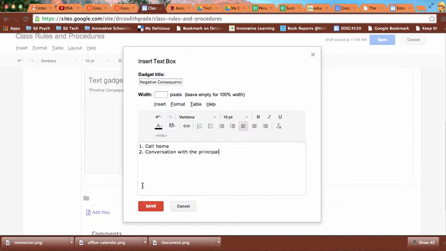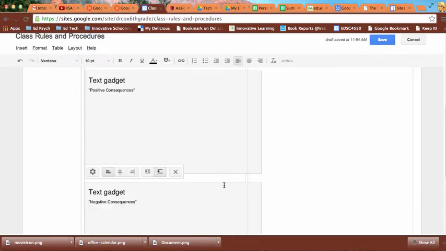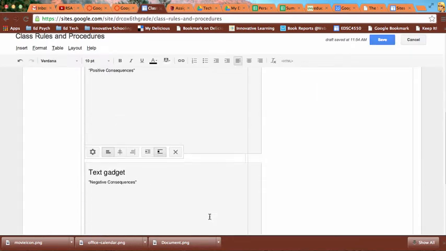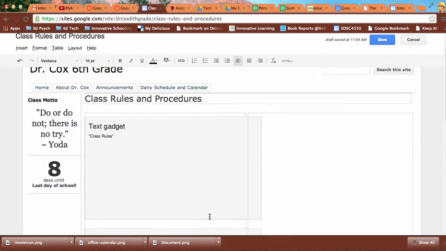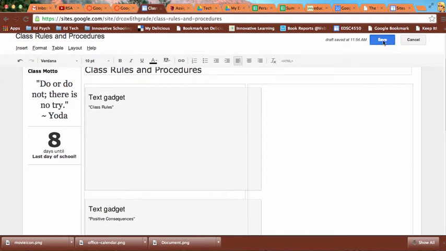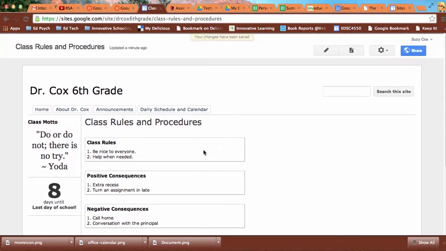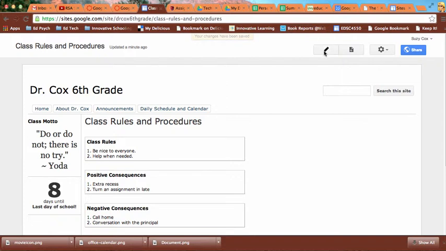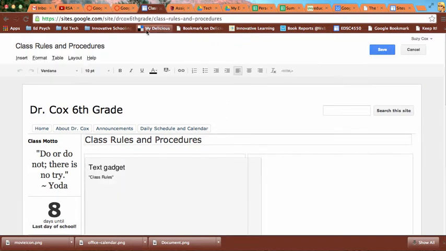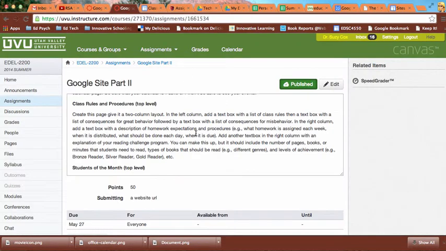Okay, so we could have a few different consequences there. Again, feel free to look at other teachers' websites to get some ideas for what some of these may be. All right, now if I click Save here, you can see these nice little delineations with these boxes. Looks lovely. All right, now I'm going to go back into Edit. What are we supposed to have on the other side of this page?